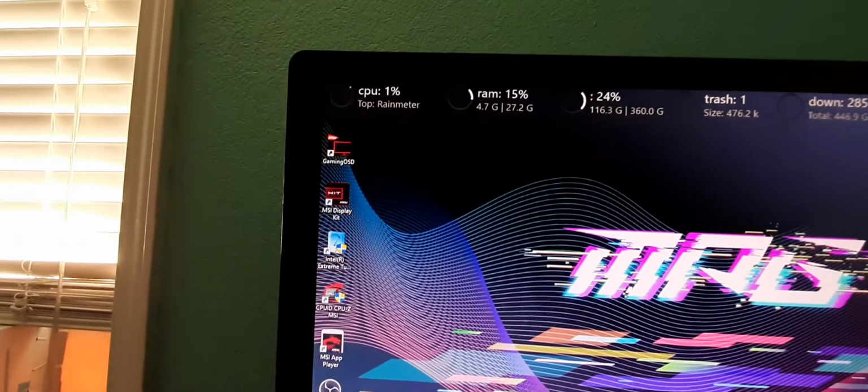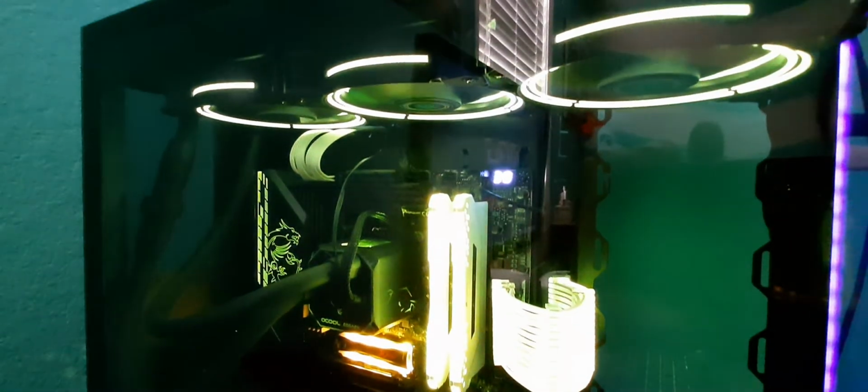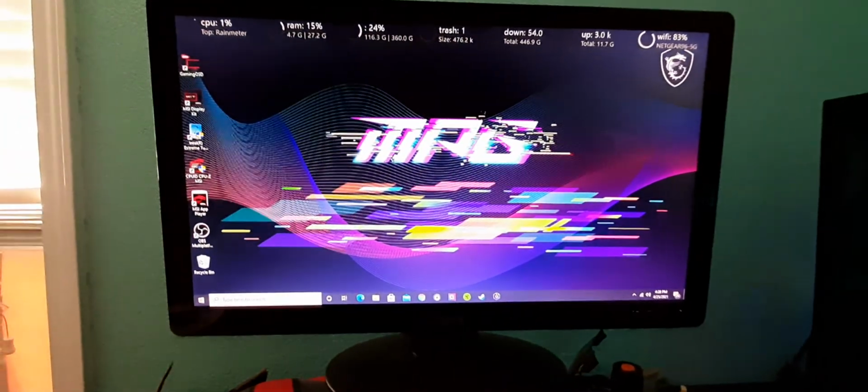My CPU usage is lower. My temperature stays between 35 and 40 instead of staying between like 50 and 60, so much better.